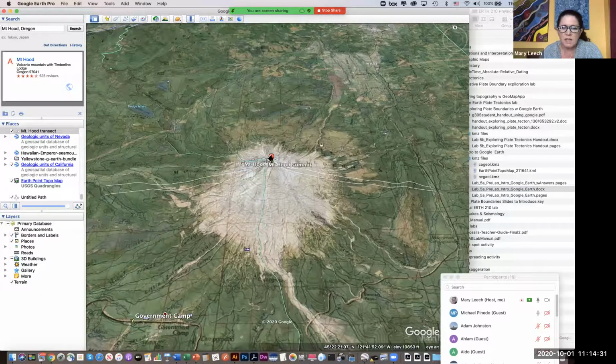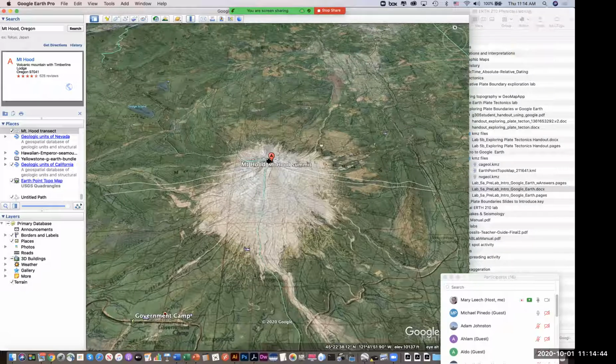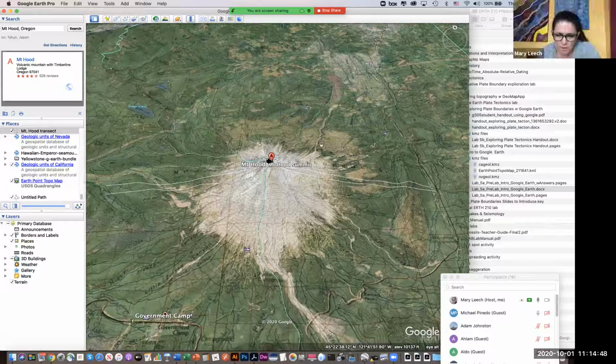So if you wanted the lat long of the top of the peak of Mount Hood, I could just hover my pointer there, and then it gives me 45 degrees, 22 minutes, 38.12 seconds north, and 121 degrees, 41 minutes, 51.90 seconds west.